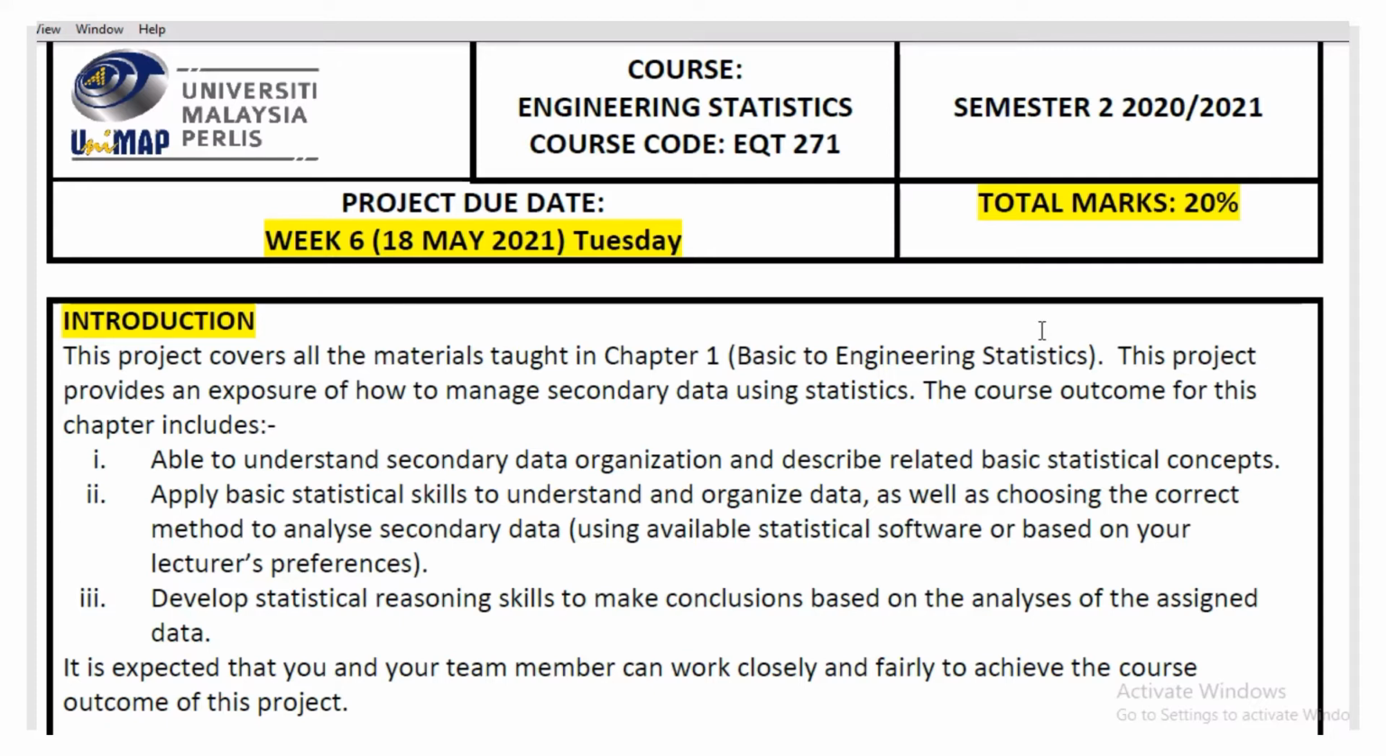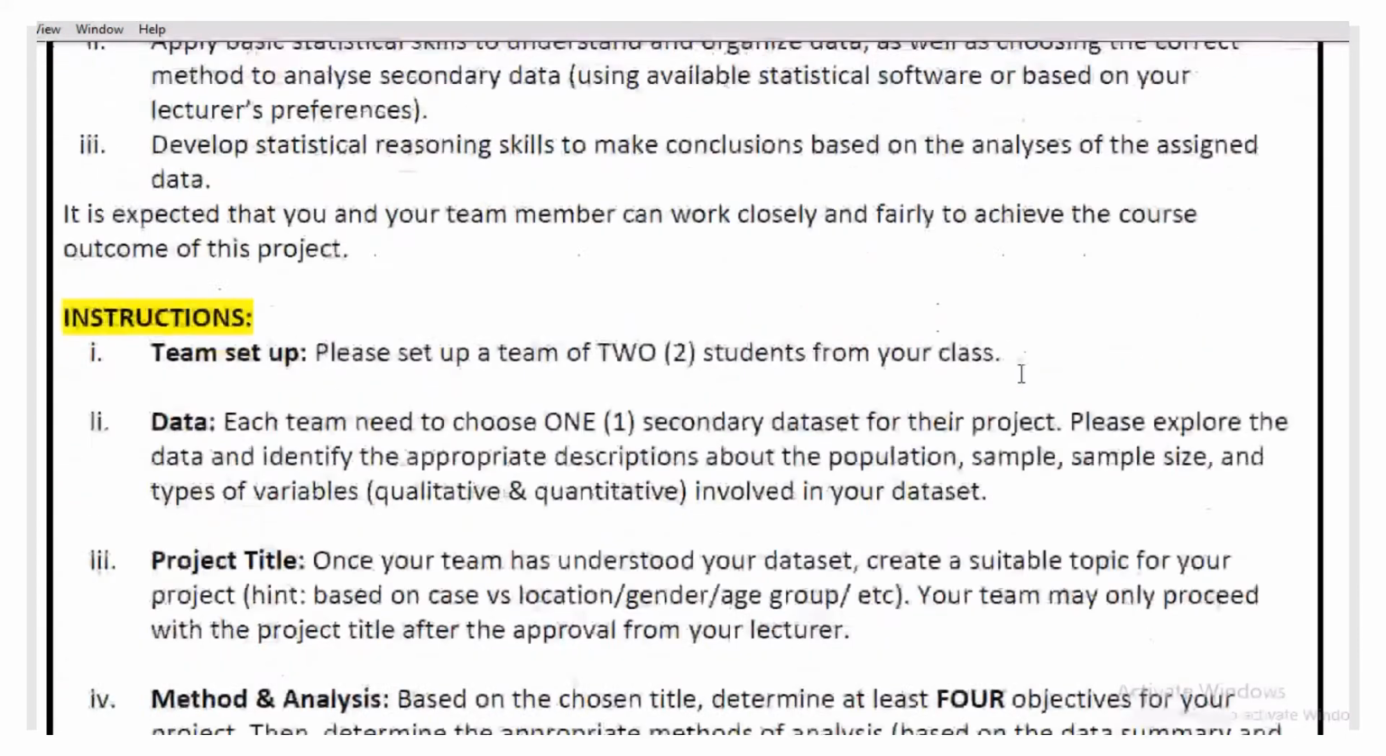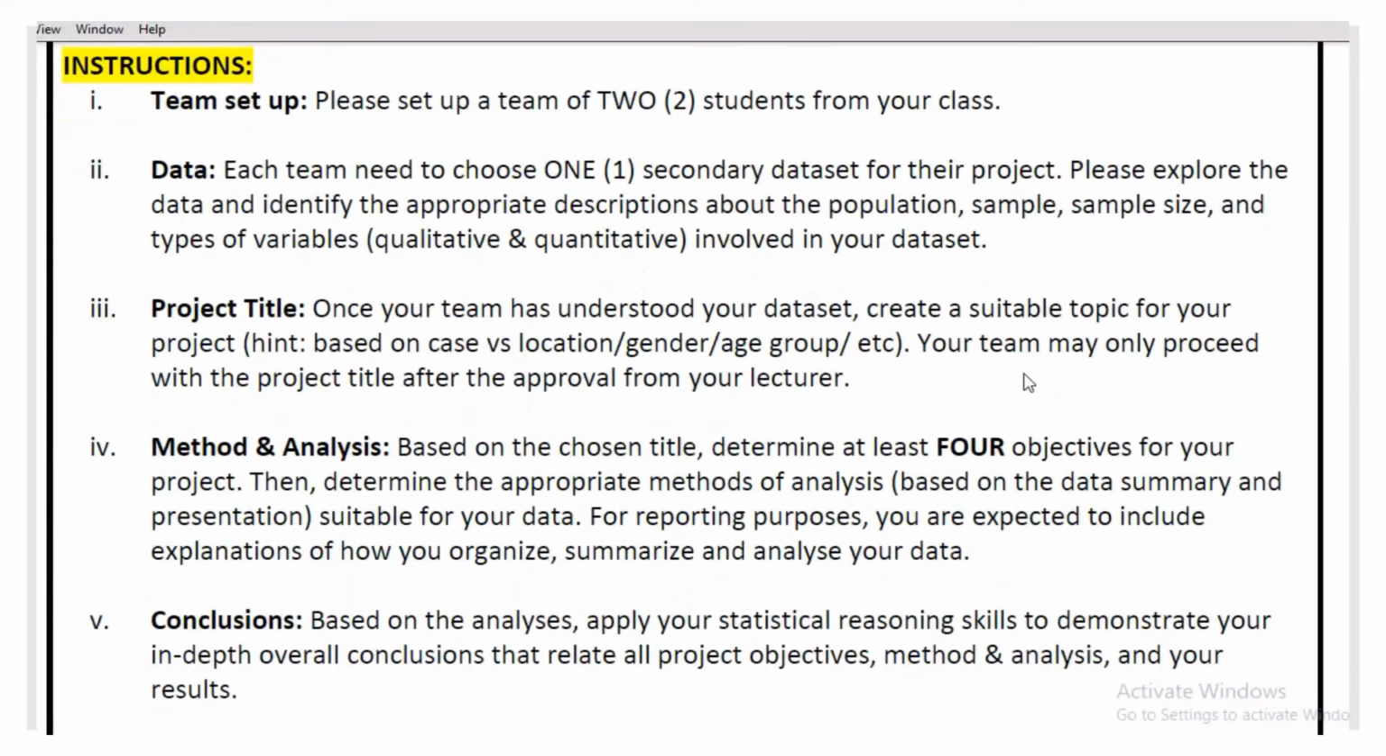Second, apply basic statistical skills to understand and organize data, as well as choosing the correct method to analyze secondary data. You may use any available statistical software to analyze your data, or use any statistical software based on your lecturer's preferences. And finally, to develop statistical reasoning skills to make conclusions based on the analysis of the assigned data. It is expected that you and your team member can work closely and fairly to achieve the course outcome of this project. The instruction. Team setup.